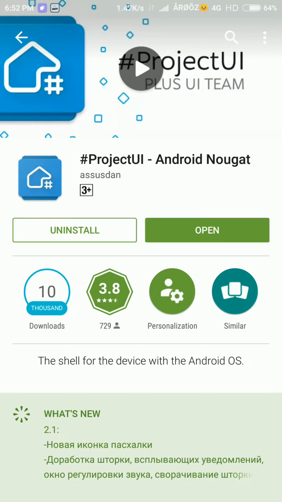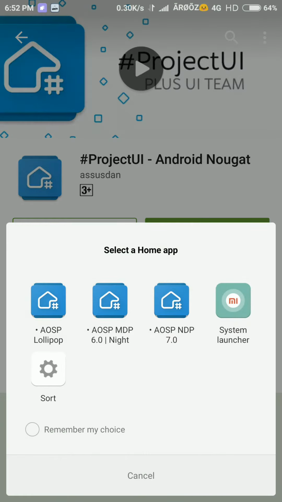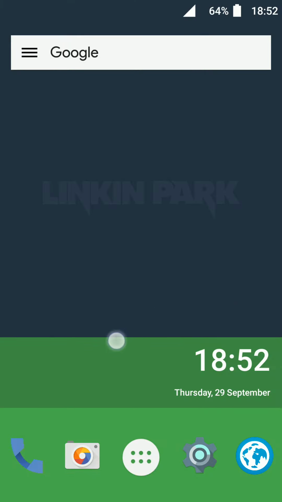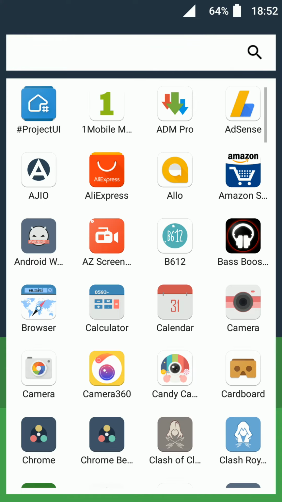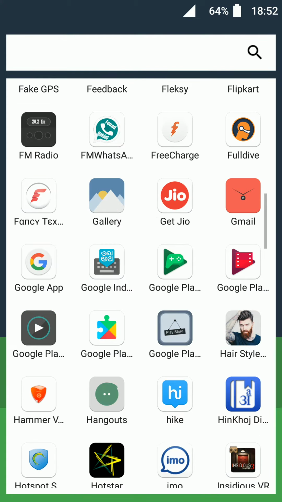Just press the home key and go to 7.0. Now it's loading, and now you're on the 7.0 version. Now you can see the app is loading, just wait. See, here are all my apps.